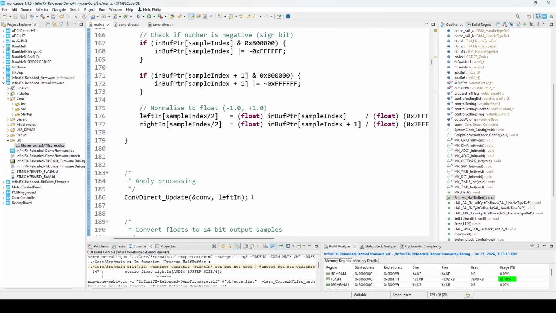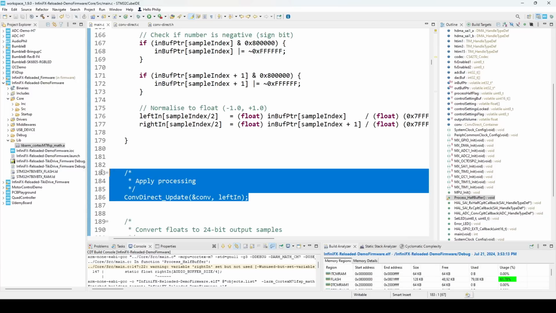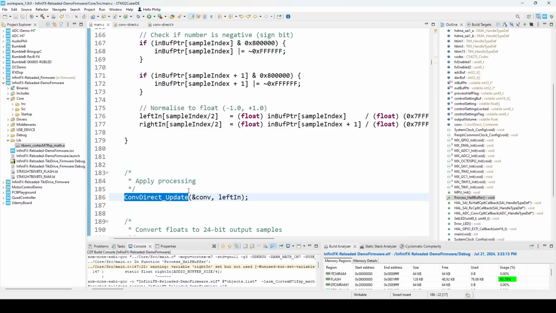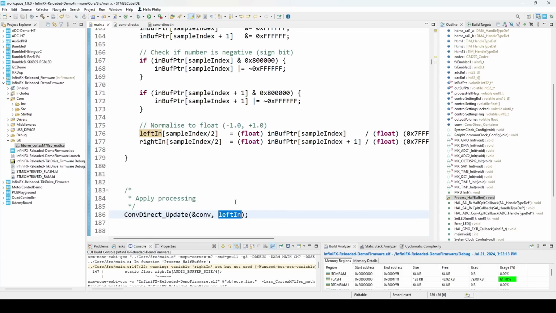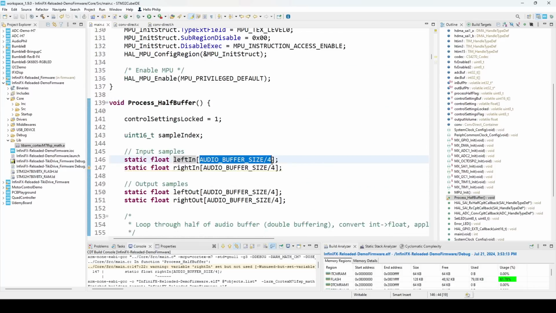And then simply, I'm just doing a mono processing. I'm applying the processing using our update function, which essentially is just calling the ARM FIR F32 function, passing in my struct, which contains various buffers, the working memory, the output buffers, and passing in my array of input samples. Now you can see the length of this array is actually audio buffer size divided by 4.